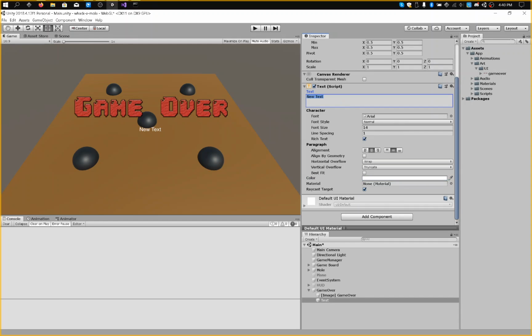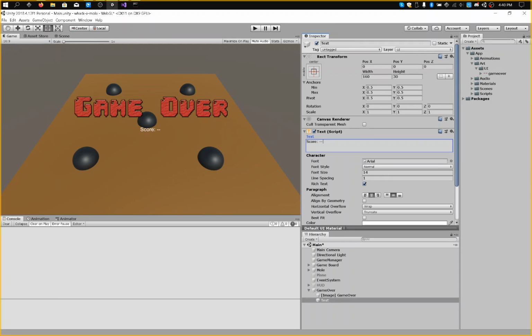So I'll have a thing which is score, and then we want to have some kind of numbers here, right? This is a bit small, so we'll click on best fit and then increase the height. Not too much, like 15, 32. Alright, so it looks something like that. Game over, and then your score. Not too bad, right?